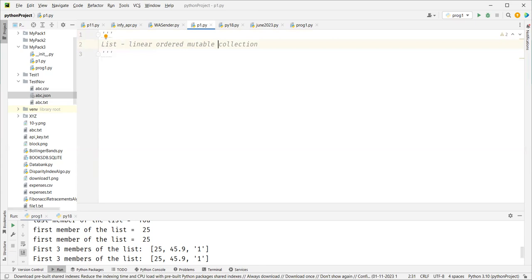Mutable collection means the values in a list can be edited, deleted. Okay, we will do strings next. After list we'll do string, and we will see that strings are immutable. What is immutable? It means you cannot change it.